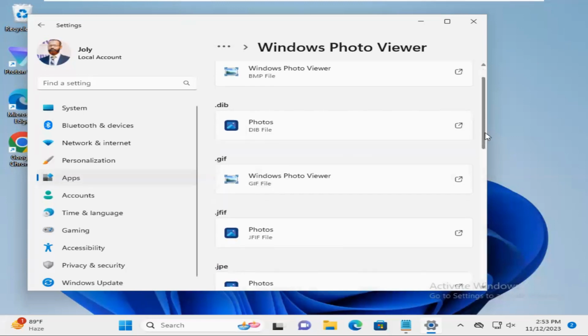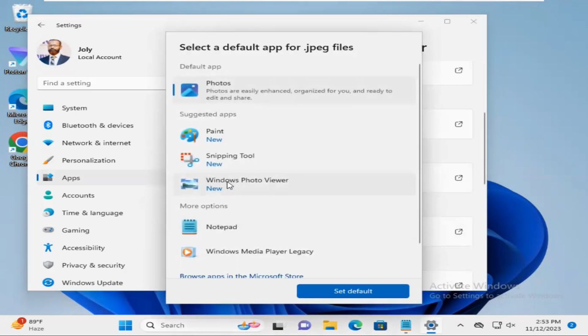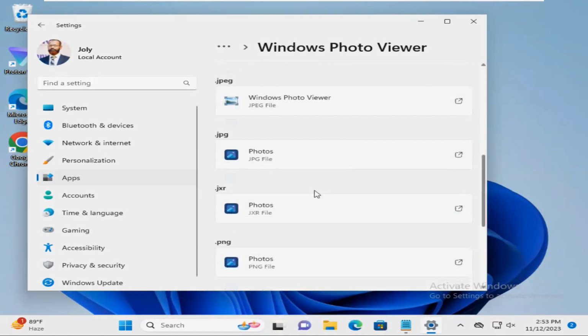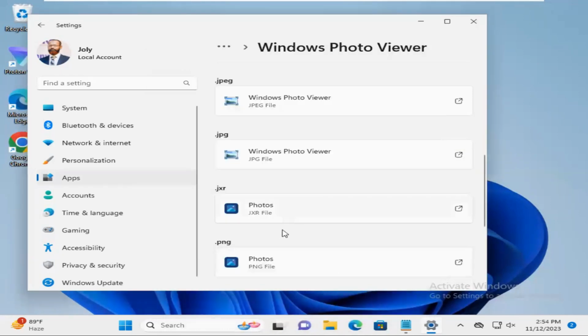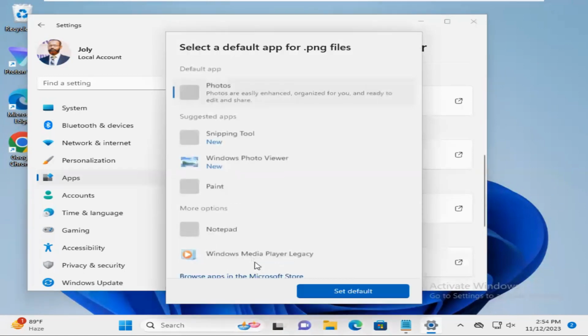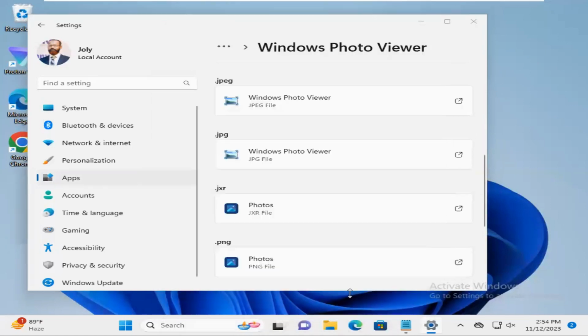Now, scroll down. This is JPEG. Click on it. Select Windows Photo Viewer and click on Set Default. This one is JPG. Click on it. Click on Windows Photo Viewer and click on Set Default. Again, this one is PNG. Click on it. Click on Windows Photo Viewer and click on Set Default.